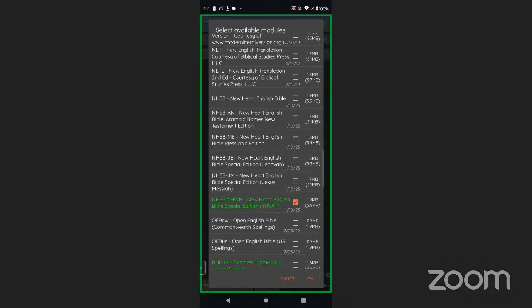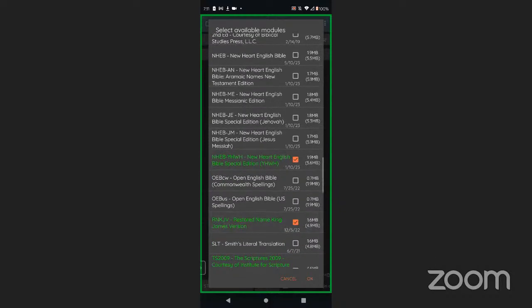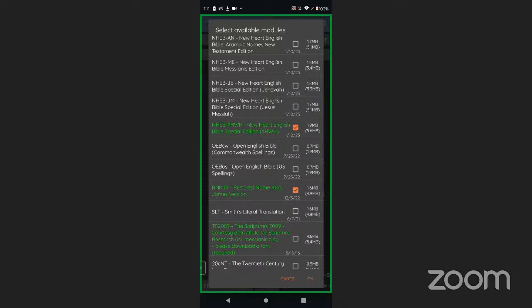New Heart English Bible, Tetragrammaton Special Edition. Okay, I really recommend this one for a lot of verses. And they are very heavily using the Septuagint a lot of the times. You know, they don't base their whole Old Testament on the Septuagint, but they do use it and consult with it a lot.